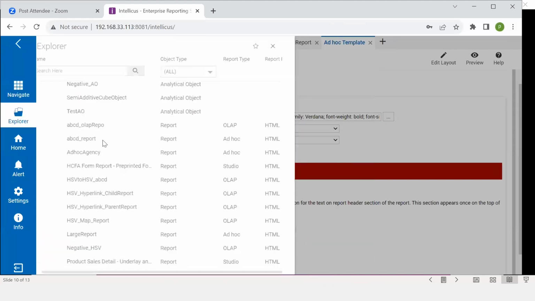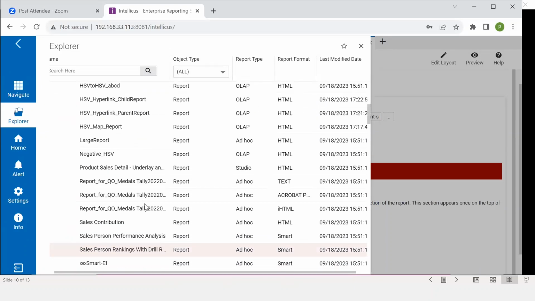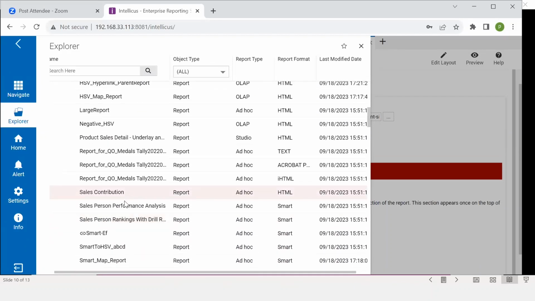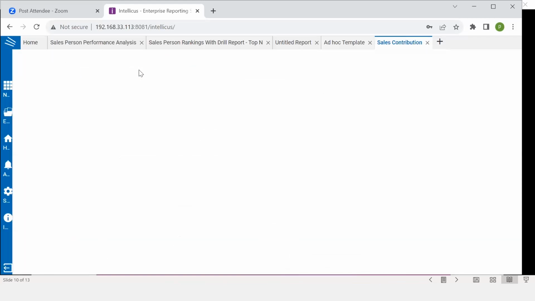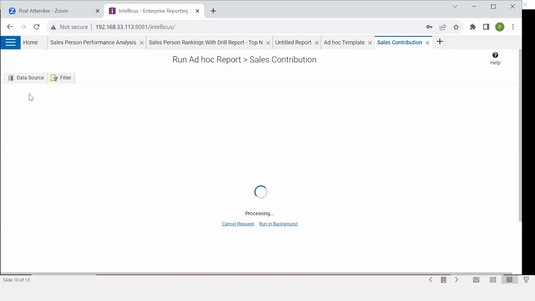Now, let me give you a walkthrough of one or two designed ad hoc reports. Just like I can run it, you can run the ad hoc report as well. You can just double click on it, or right click and run the ad hoc report.